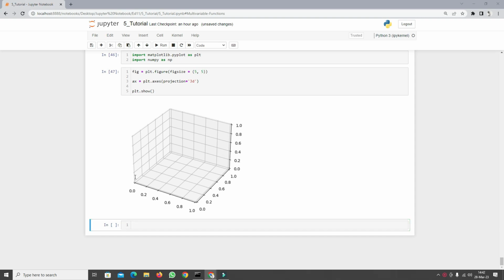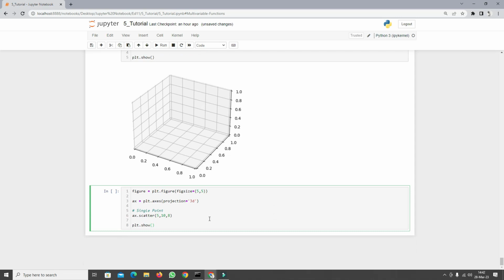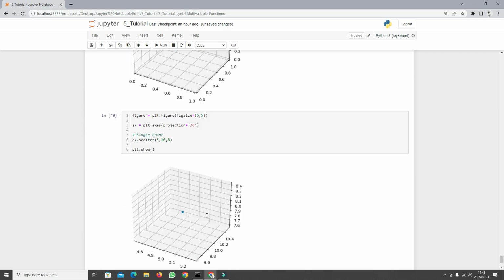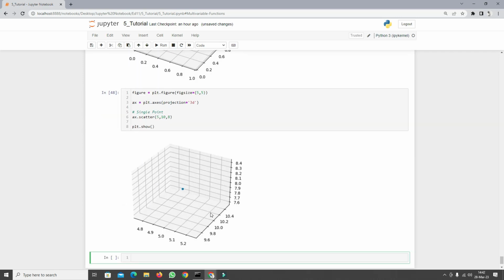And I've not yet at this point drawn any graph on top of that. So the first thing we're going to do is just to provide it with a scatter plot on the axis. So I'm going to call the .scatter method and then pass in 3 numbers, which are the coordinates of my point that I would like to render on this axis. So it's going to be 5 units on the x-axis, 10 units on the y-axis and 8 units on the z-axis. And so it's going to give me this.